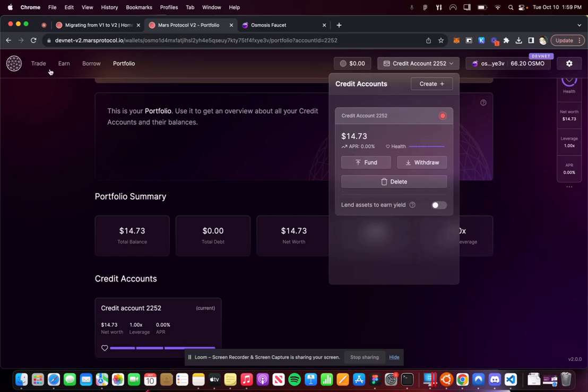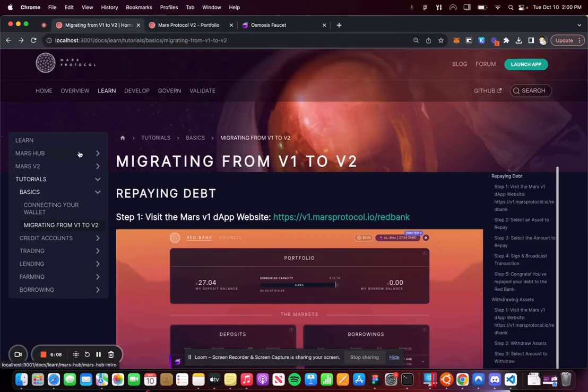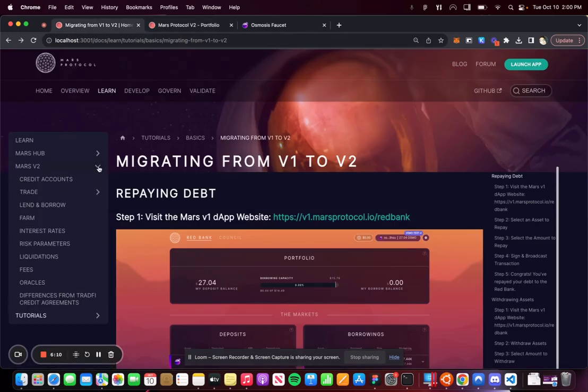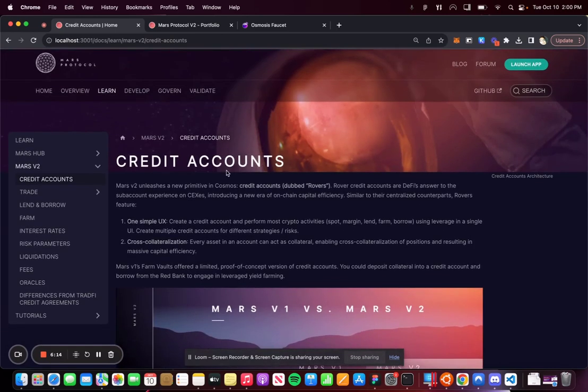So that covers everything regarding credit accounts. If you want to learn more about what credit accounts are and how they work, you can go to the documentation, head over to Mars V2, credit accounts, and this gives you a basic rundown of everything that credit accounts bring to Mars V2.